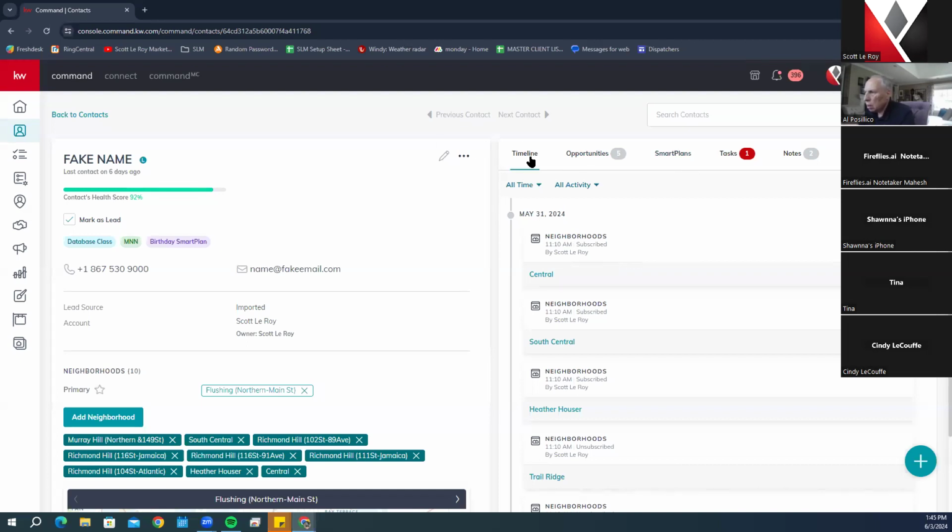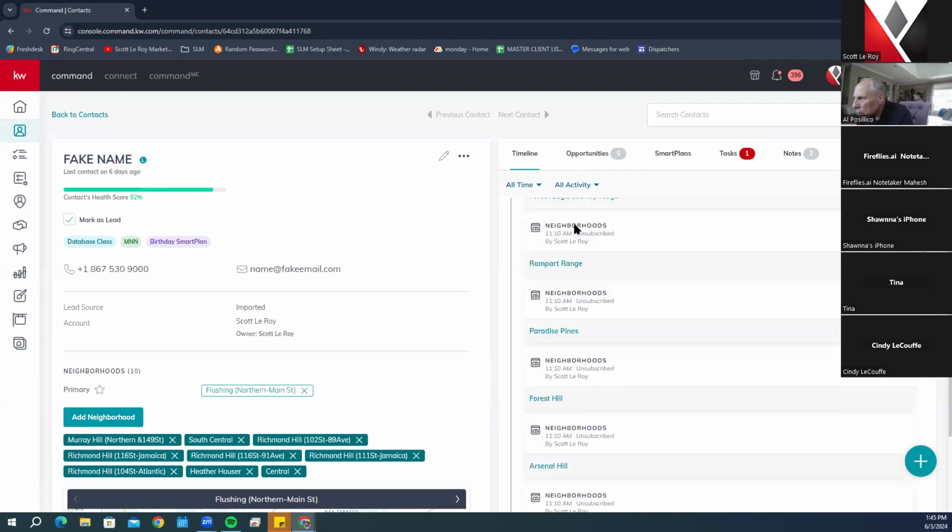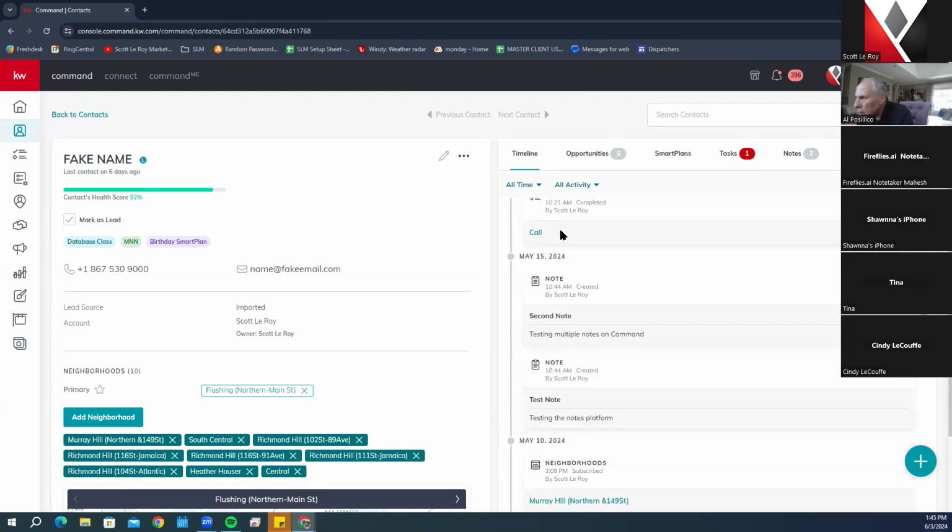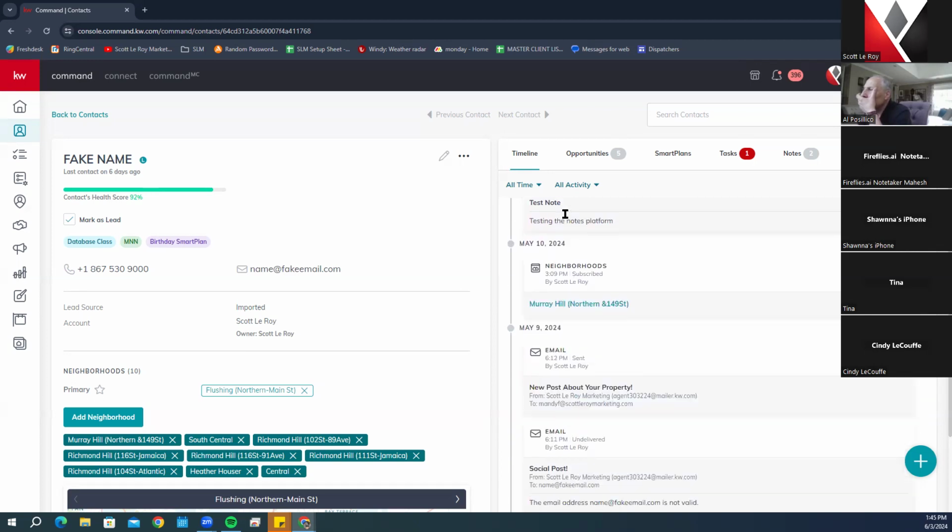Over here, you'll see all different kinds of tabs as well. So you have your timeline, any kind of communications. If you have your Gmail account connected to your Command, any email back and forth communications will show here. You have your opportunities, smart plans that they may be added to, tasks, notes, and saved searches.